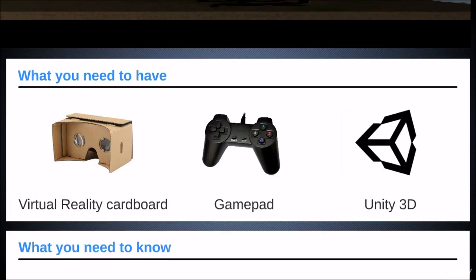Last, on the software, of course, you will need Unity 3D. You can use the free version. If you have the Pro version, even better because you will have access to more assets. But even with the latest Unity free version, you are good to go.